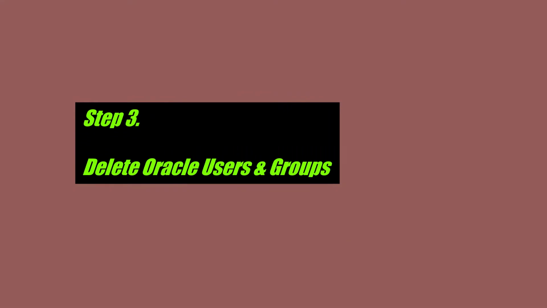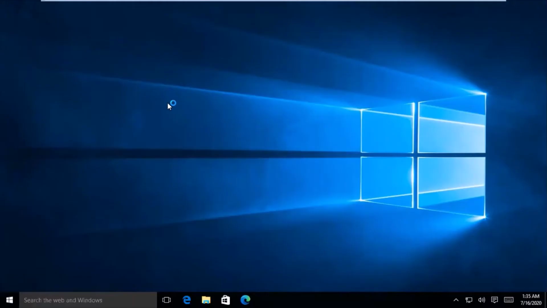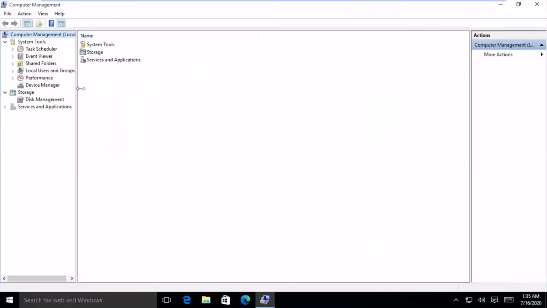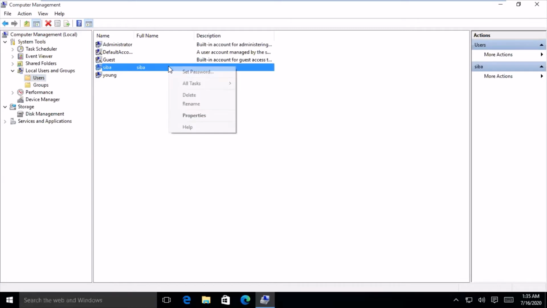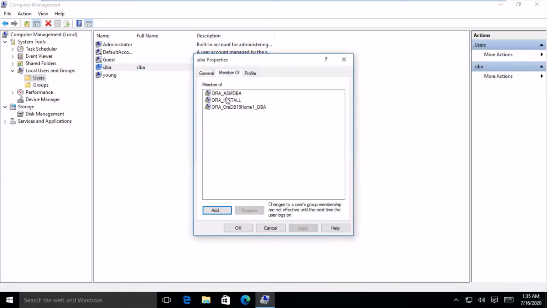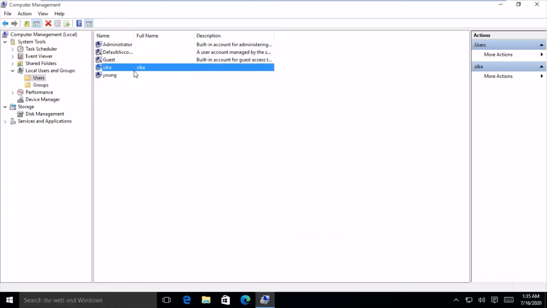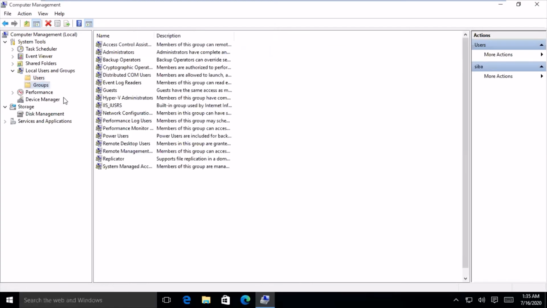Now the next step is deleting the Oracle user and group accounts. When we install Oracle, in the background a lot of user accounts and groups are created to manage Oracle. So this is the user created during installation. See, this is a member of these DBA groups. So we'll delete this later.